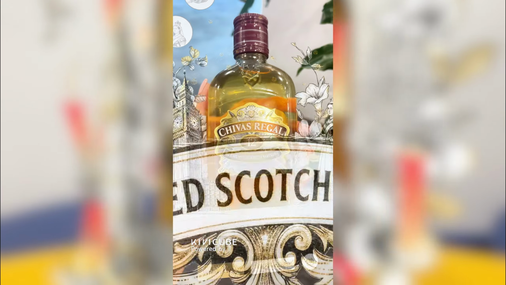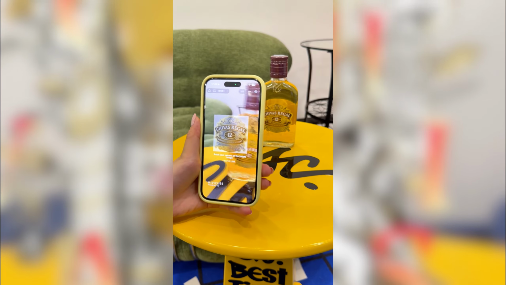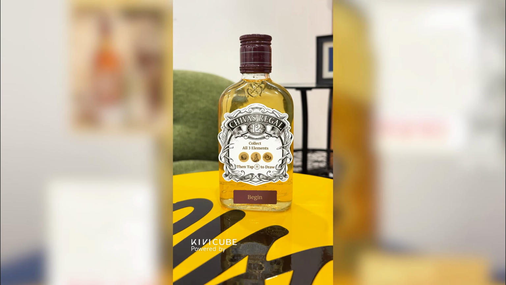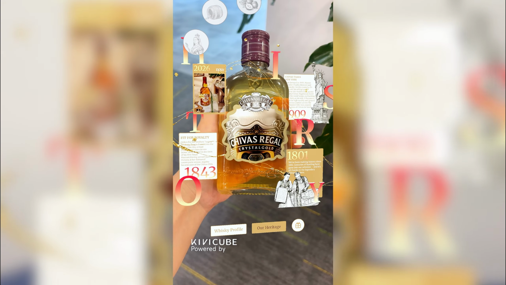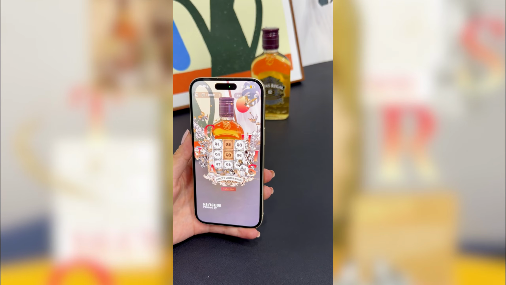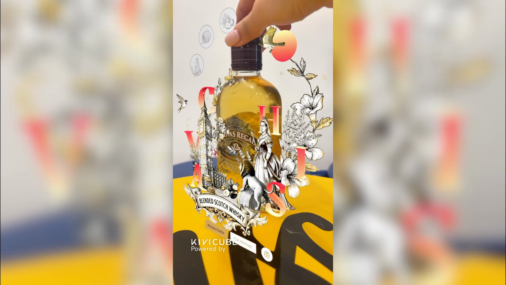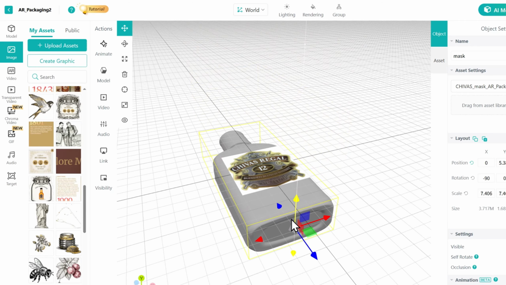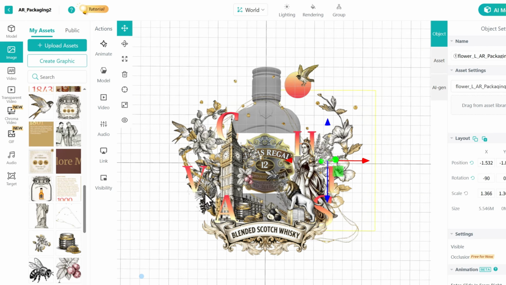All right, let me show you something real quick. Imagine you pick up a product, scan it with your phone, and suddenly the packaging turns into an interactive AR experience. Maybe it's a minigame, a video, or something you can tap and explore. That's not editing, that's real AR packaging. And today, I'm gonna walk you through exactly how to create this using Kivicube. No coding, no 3D experience needed.